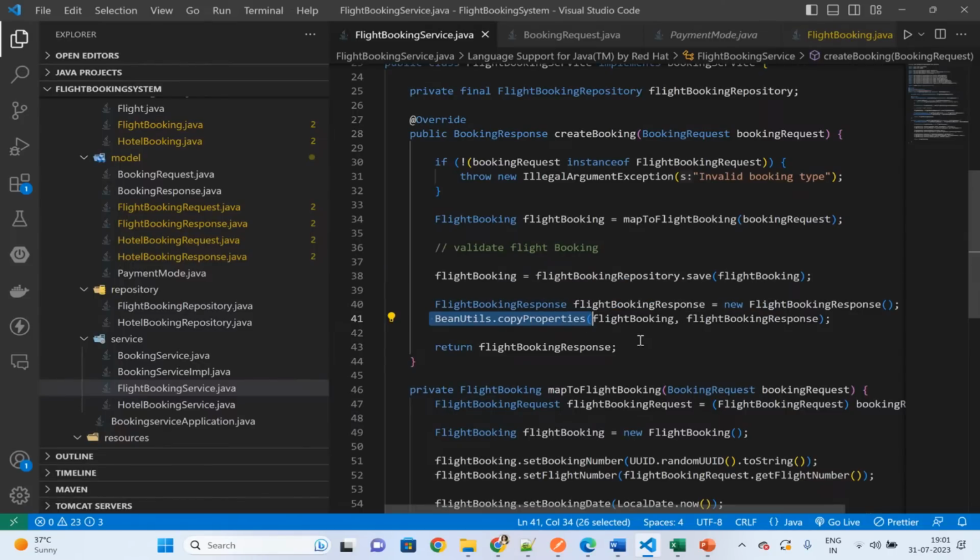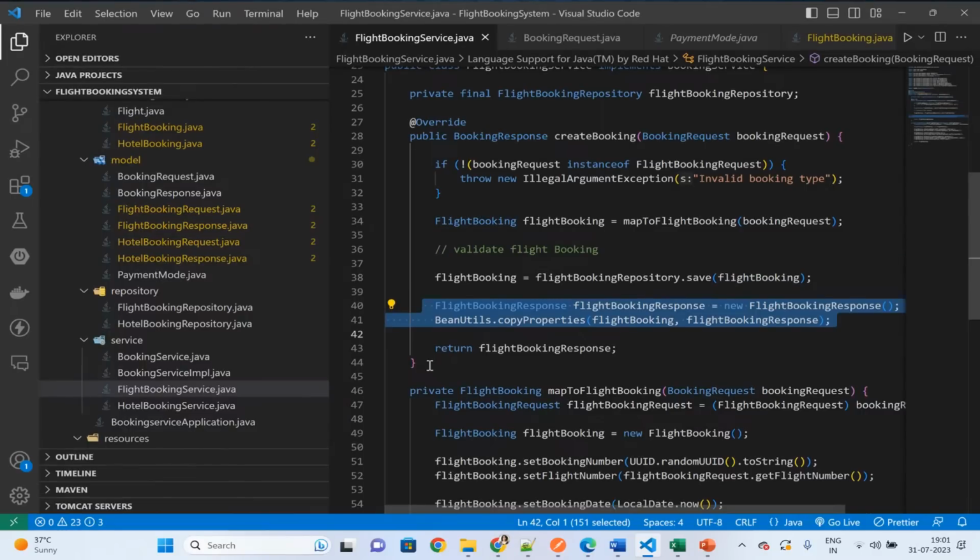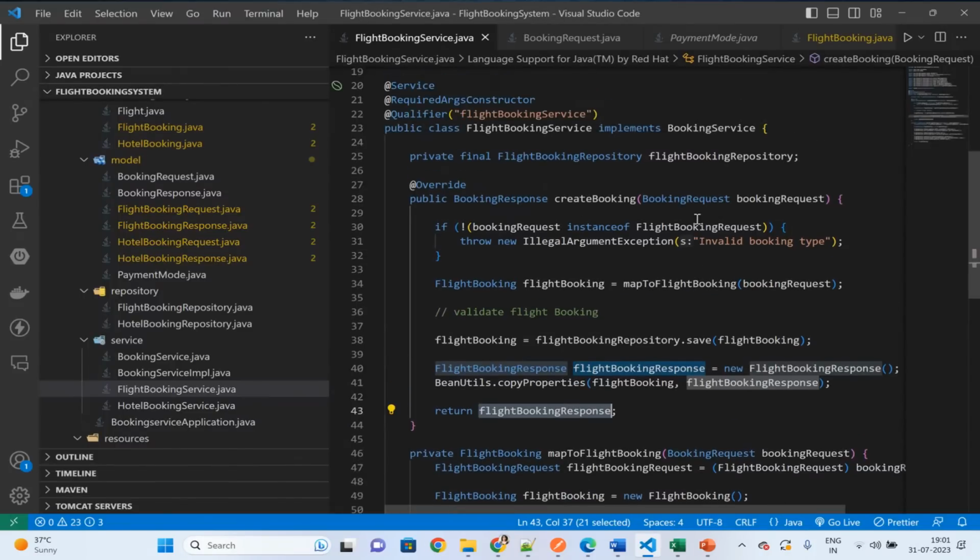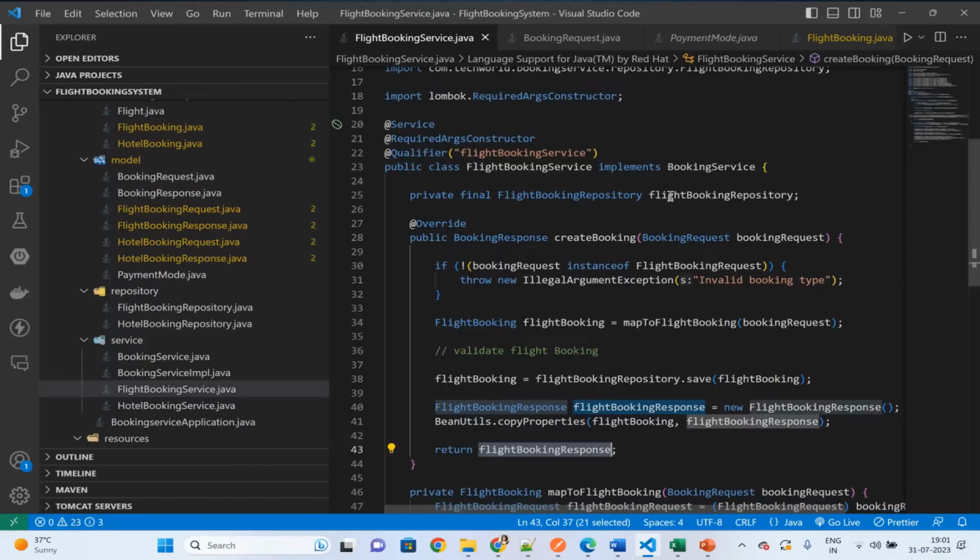How simple it is, right? Within 2 lines of code we have entirely copied the object from flight booking to flight booking response. And finally we are returning the flight booking response. Have you noticed something? Here we are not doing any customization. We are directly returning the flight booking response instance because of the booking request.